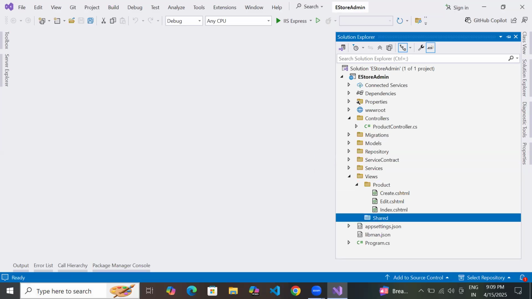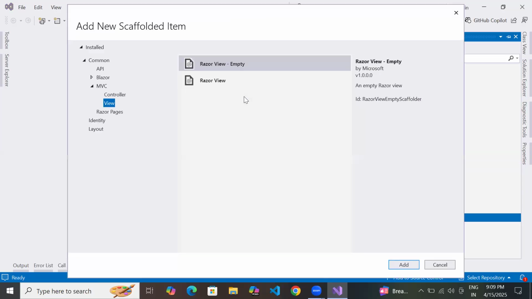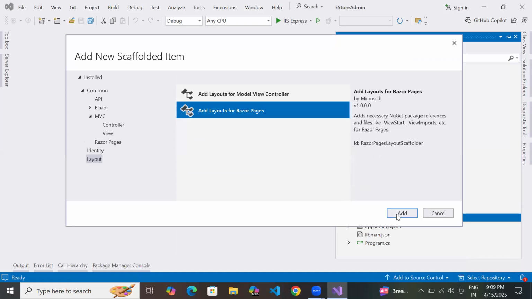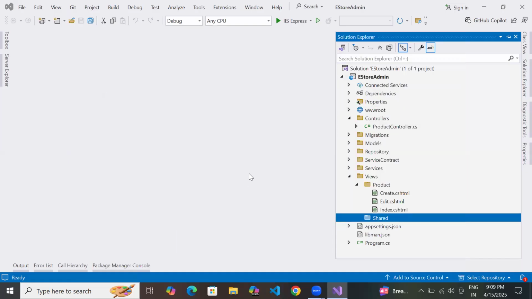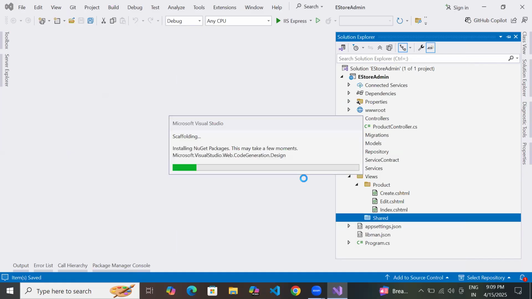In the shared folder, I'm going to create one more view, layout.cshtml. There, in MVC, I'm going to go to Razor pages, layout pages, simply put add layout, and then click add.